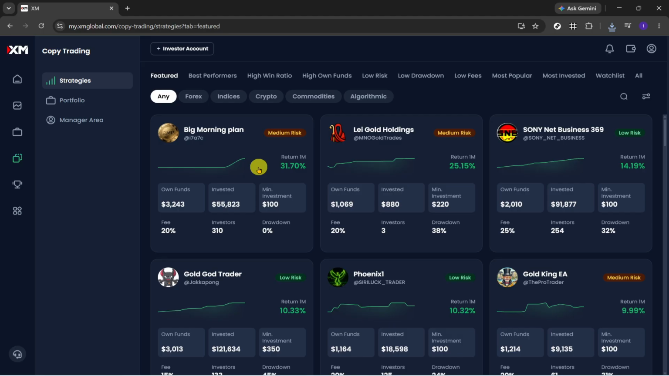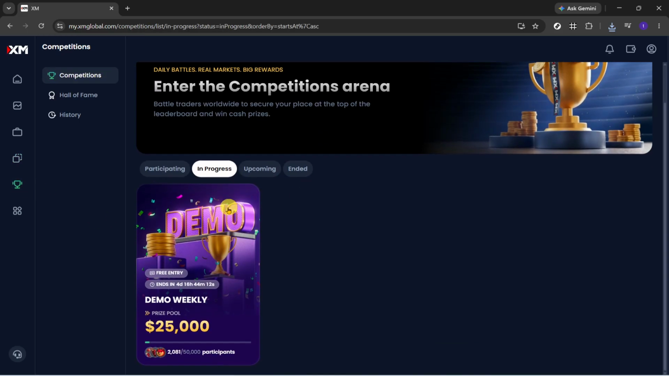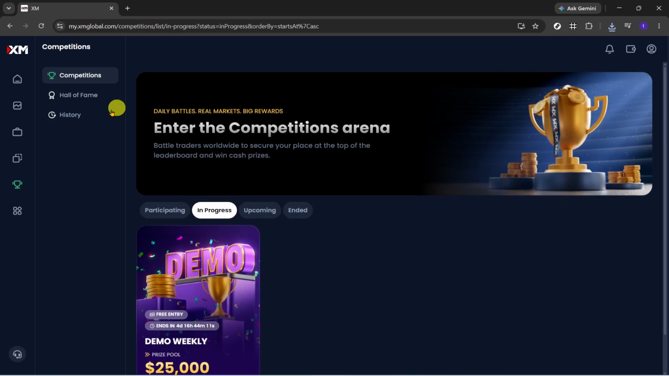From there, click on Competitions. This section allows you to view active or available competitions within the platform. It is designed to help users find trading contests or similar promotional events. Depending on the current platform layout, you may see different listings, so look carefully to make sure you are selecting the correct area. Next, click on More.